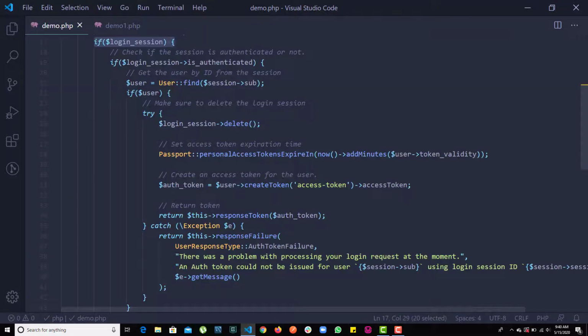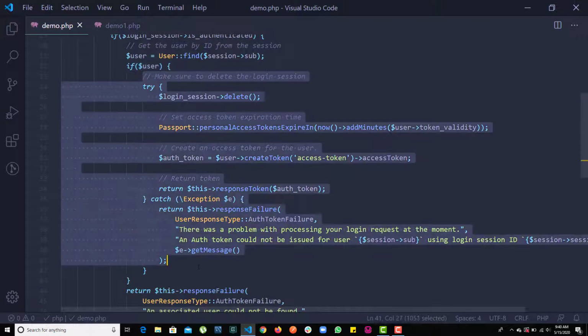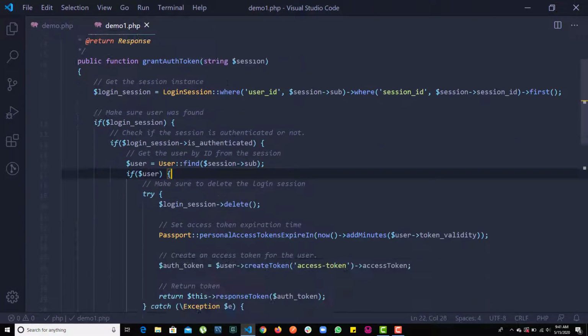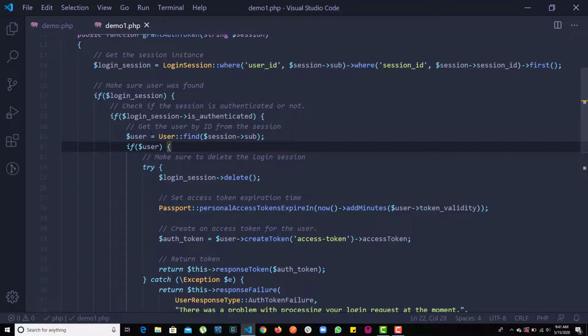After that, we have another check. We're looking for whether the login session that we just received is actually authenticated. If it is authenticated, finally, we have yet another check where we are looking for the user that is associated with that login session. So if that user is also found, finally, we are issuing an authorization token to the user. All right, so now let's move over to demo one, and let's start making things better.